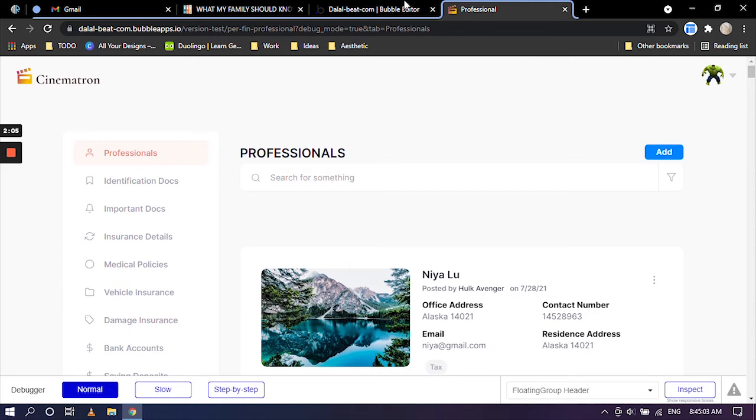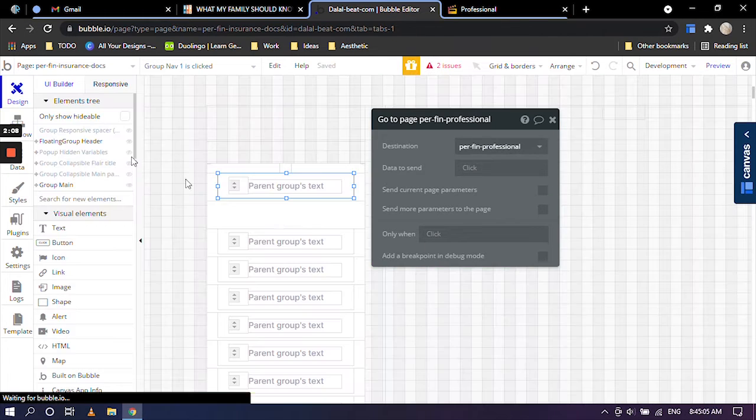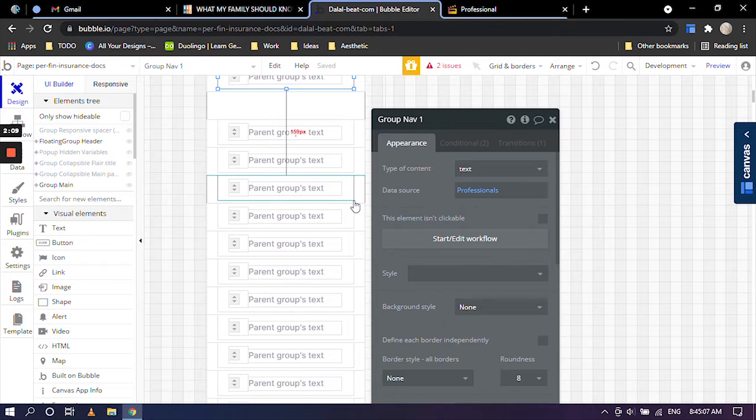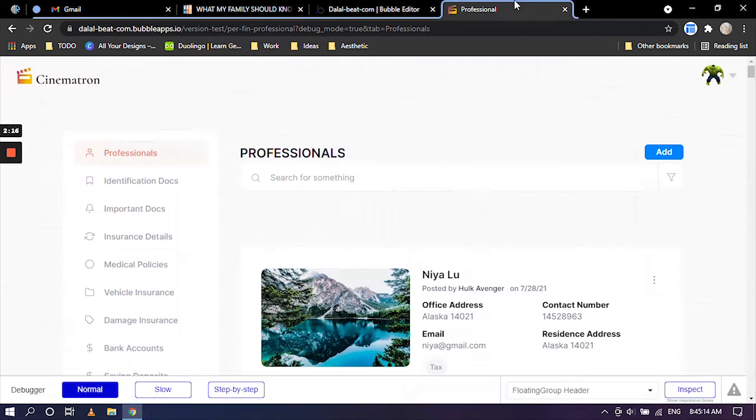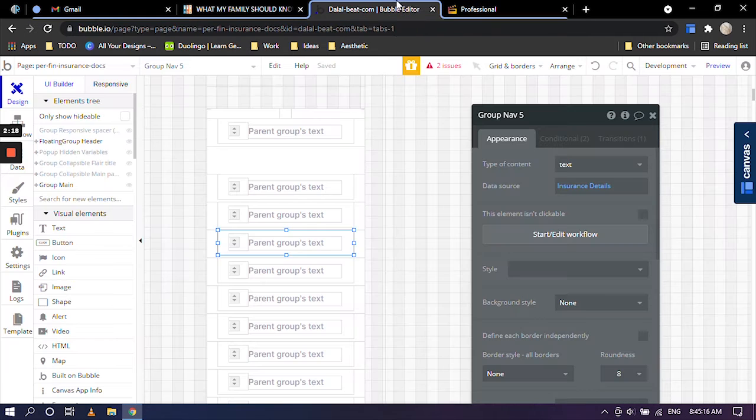So we have sorted out the tabs, which is really good to start off with if you have a lot of different pages and you have to navigate between different pages, so that you can go back and forth and check the different pages, if that makes sense.